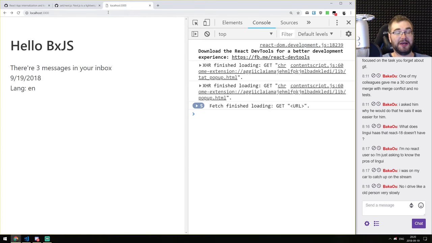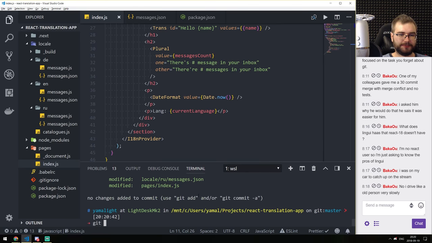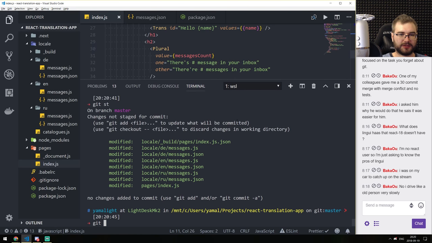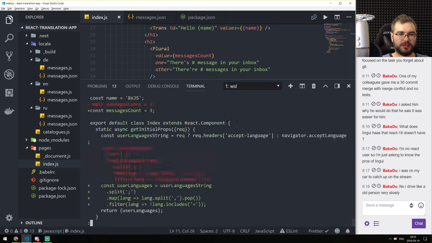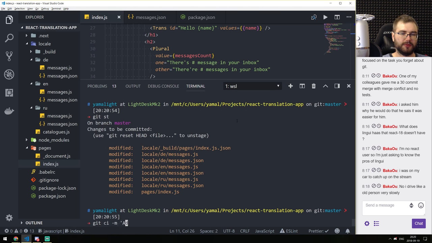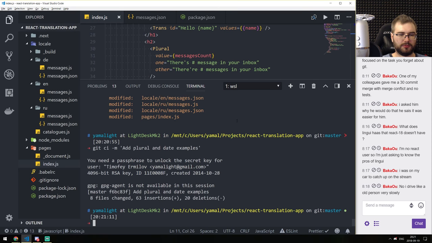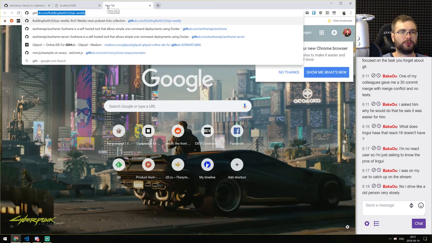All right, you know what? That's been too much suffering on my part, so we're going to wrap it up here, I guess. Let me just commit whatever I've committed here. We got the messages, we got the compiled stuff. Yeah, because why not? Git commit. Plural examples and date examples, right? That's basically it. Okay, we should probably create the repo on GitHub and push it.